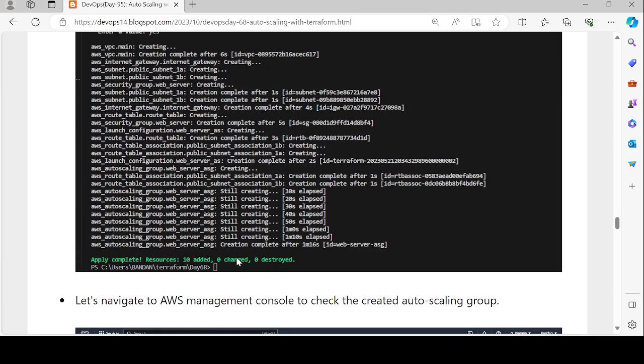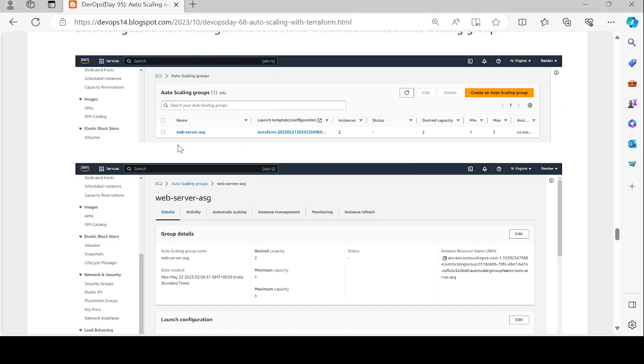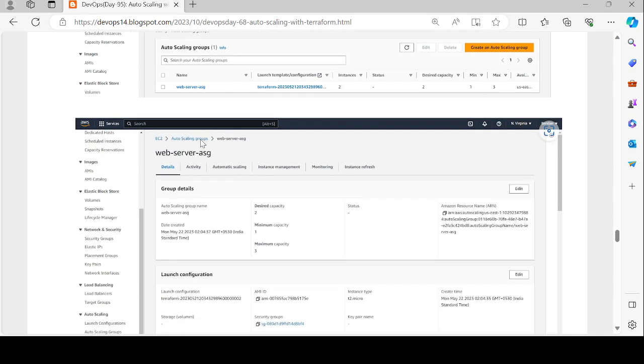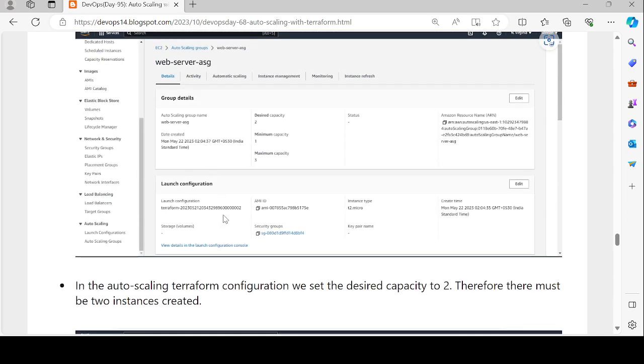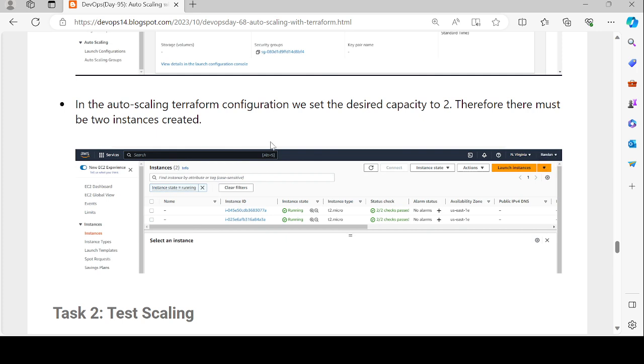10 added, 0 changed, 0 destroyed. Navigate to the AWS Management Console. Check the created auto scaling group. The auto scaling group got created, as you see here. Desired capacity 2, minimum capacity 1, maximum capacity 3. In the auto scaling Terraform configuration, we set the desired capacity to 2. That's why 2 instances are running.